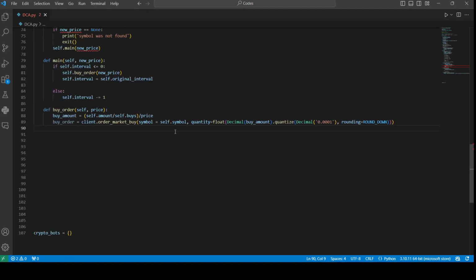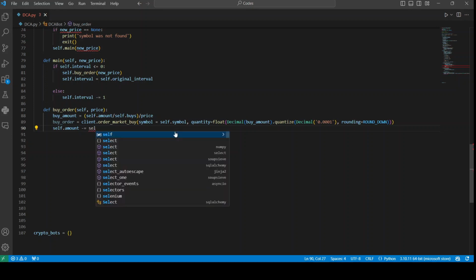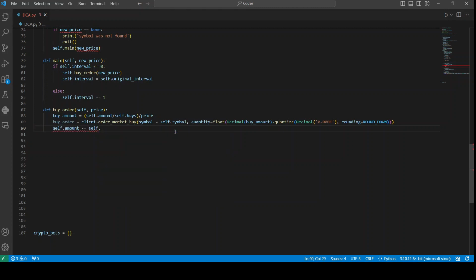Now finally, after this, you do have to update some variables in your class. So first thing we need to update is the amount left. So we need to subtract the amount that we just bought, which would be self.amount divided by self.buys. And then after that, we also need to subtract 1 from the self.buys.